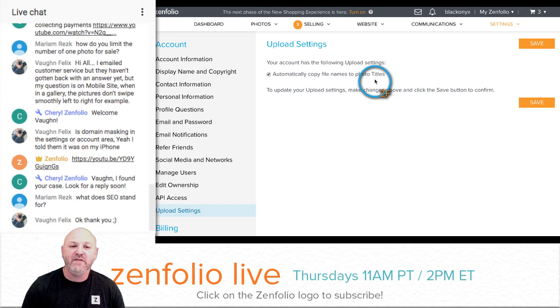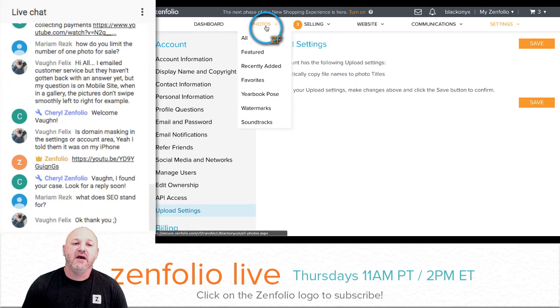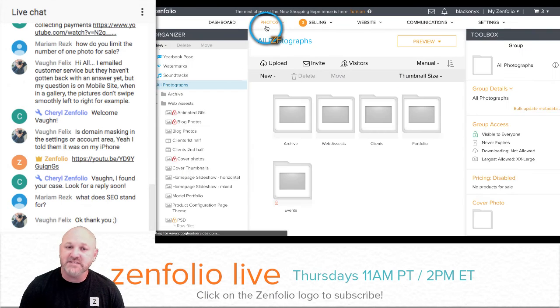And what that means is that if, let's say, in your camera your files are being saved as dsc_00453.jpg or something like that, whatever your file name is, whenever you upload it to Zenfolio, Zenfolio will automatically take that file name and apply it as your photo title. And then you can show it on the visitor side of things.